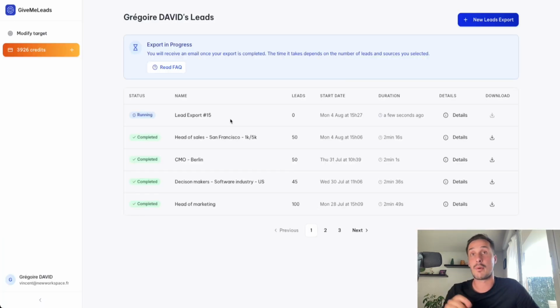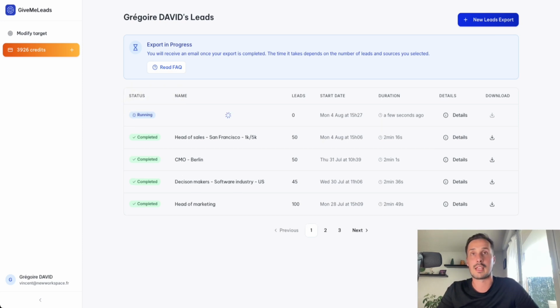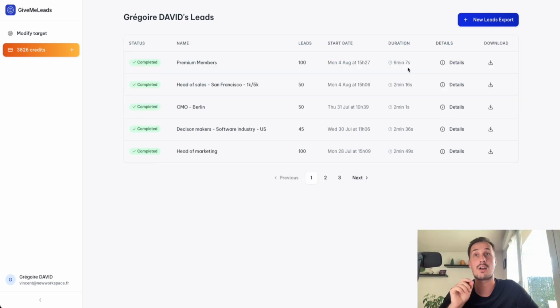And now my export is currently running. I have to wait a little bit. And now I will just rename my export, and it was Premium members. Then I press enter, and now we just need to wait a little bit. The export is now finished, and if I want to access my list, I need to click here on download CSV, and then I will download my file.